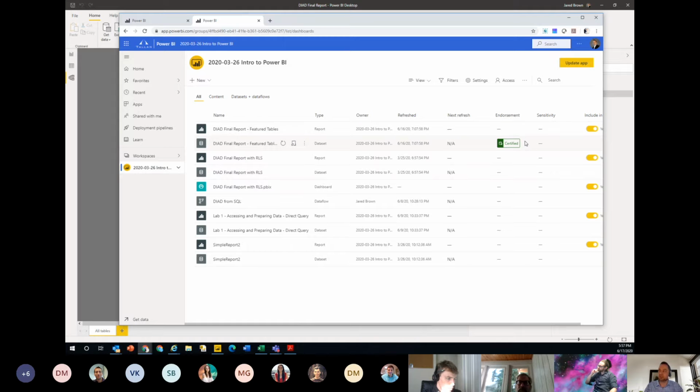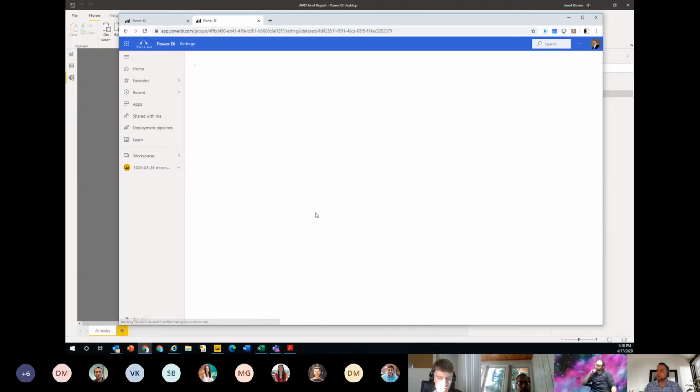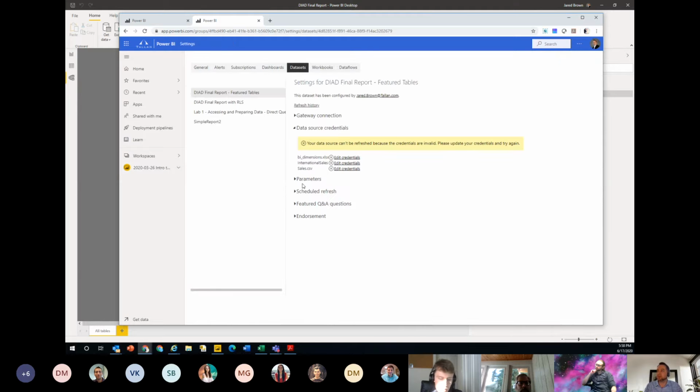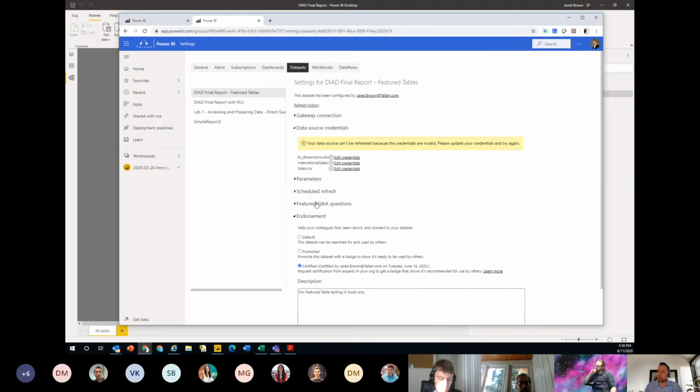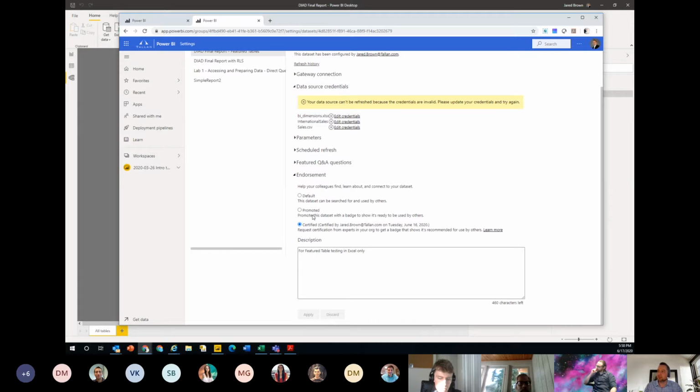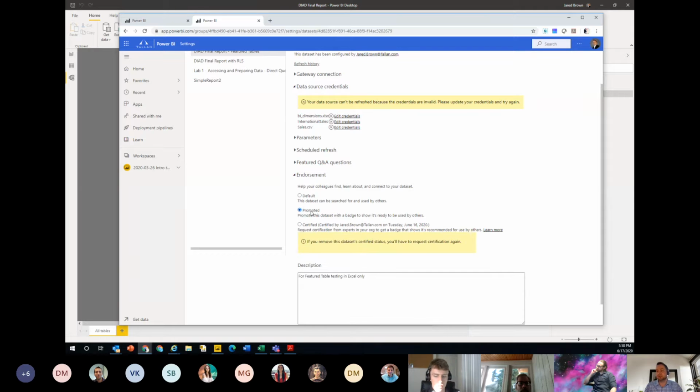In order for something to show up as a featured table, it has to be a shared or a certified data set. And in order to do that, if you click on this little ellipsis next to your data set itself, and you go into your settings, at the very bottom, and this is, by the way, where you set up any scheduled refresh, those parameters Casey was talking about, but at the very bottom, there's this thing called endorsements, and this is where you could set it to promoted, certified, if you have permission, but you need it to be at least promoted for it to show up.